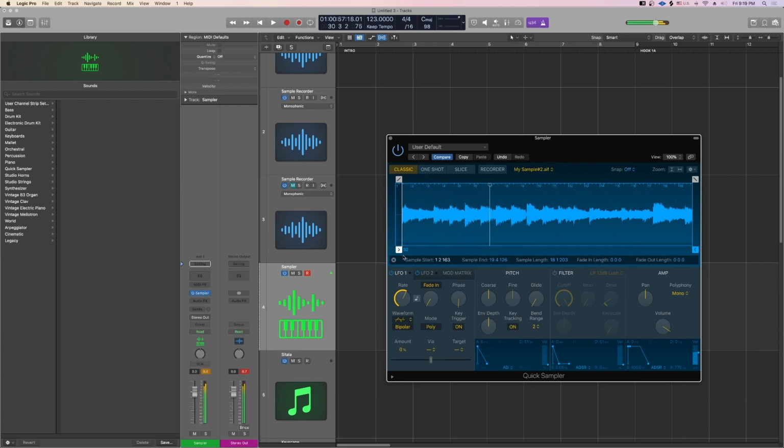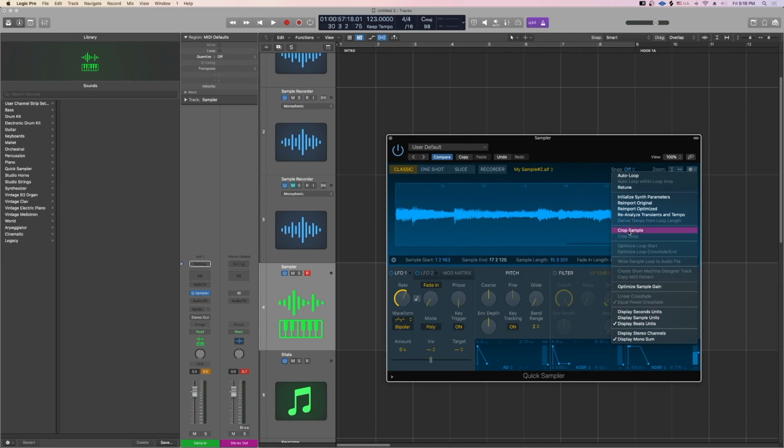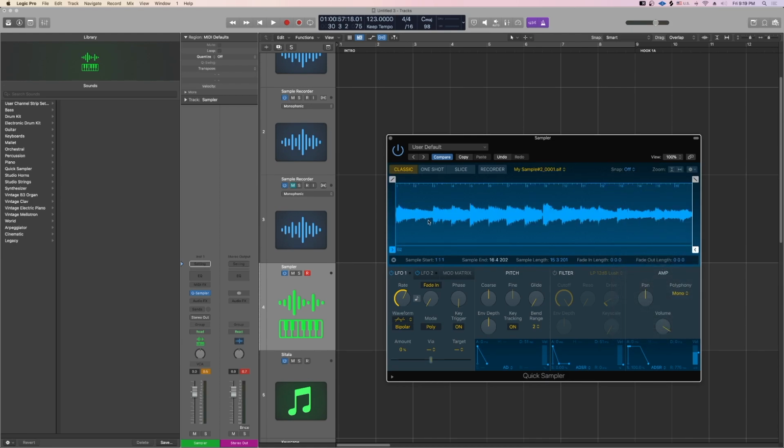2, 3, 4, 1, and that's where we will put our marker, right? And then we'll go to this cogwheel and hit crop sample, and it should crop it at 4 bars, right? And now we can slice it to whatever we want.